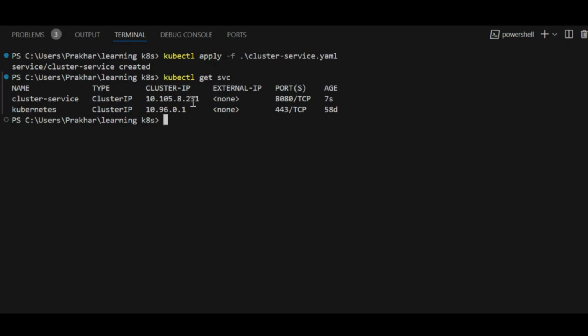This is a private cluster IP address. So we can see the external IP column does not have any value, as ClusterIP cannot be accessed from an external network. It also has the port number that we defined. So that means that this service is accessible at port 8080.